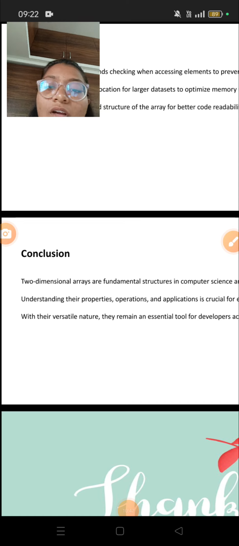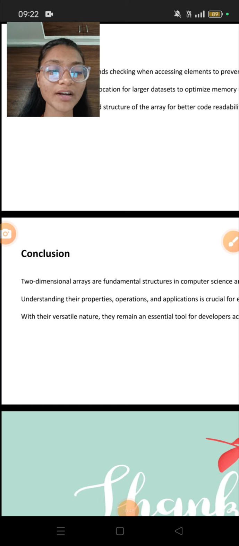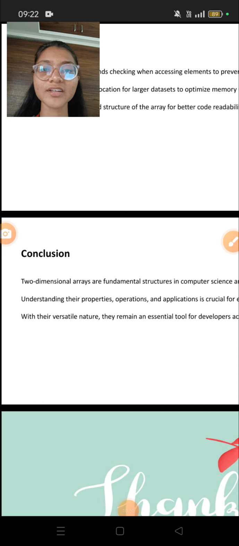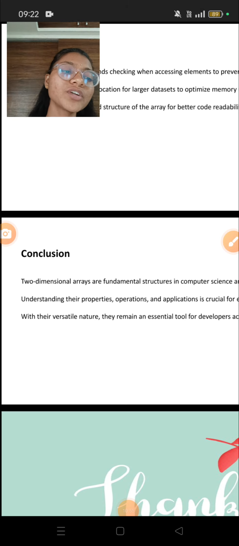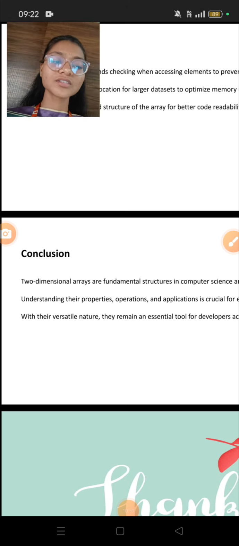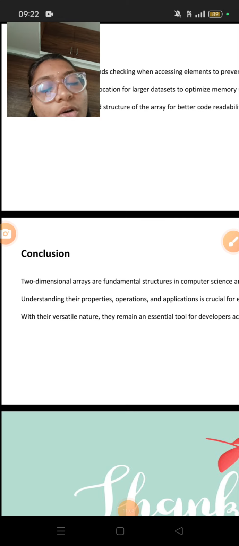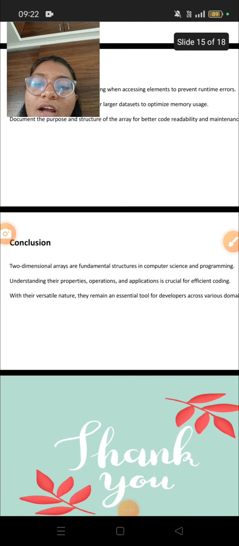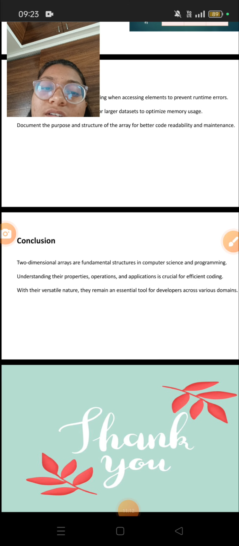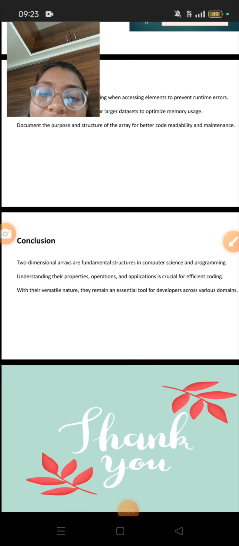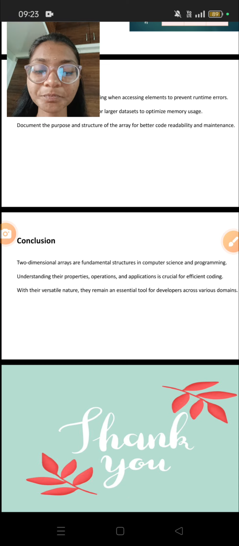Coming to the conclusion, a two-dimensional array in Java provides a structured way to store and manipulate data in a grid or table format by using nested arrays. Java allows flexible and powerful data representation. Understanding how to declare, initialize, access and traverse a 2D array is essential for many programming tasks. Two-dimensional arrays are a fundamental structure in computer science and programming. Understanding their properties, operations and applications is crucial for efficient coding. With their versatile nature, they remain an essential tool for development across various domains.